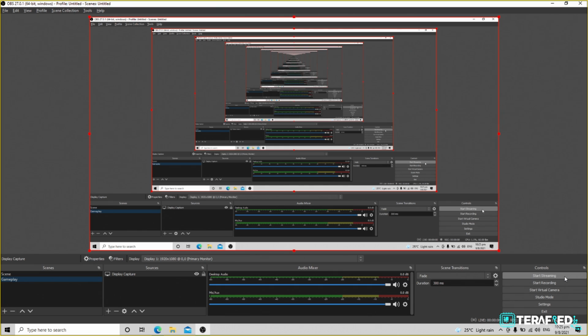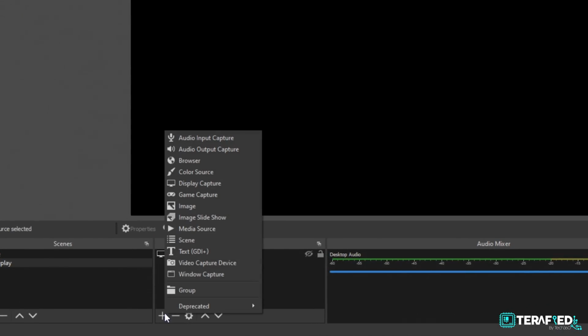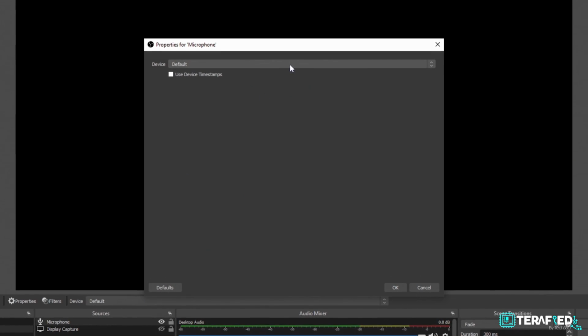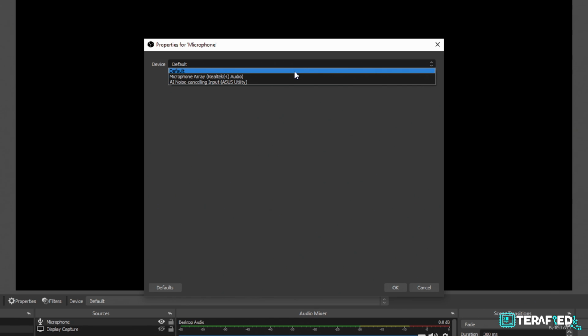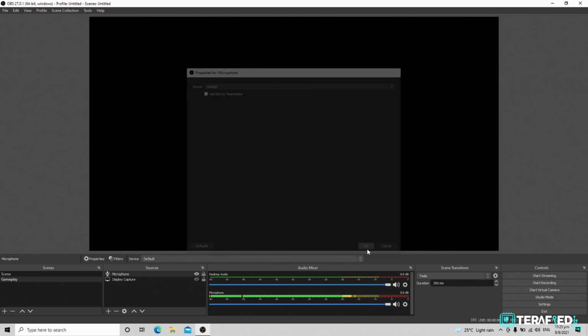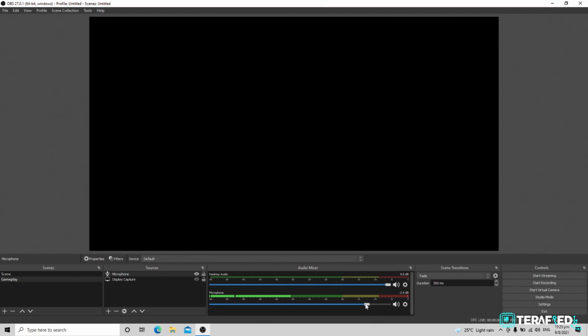And at this point, if all you want to do is stream or record some gameplay, just click on start streaming or start recording and you're good to go. But if you want to record gameplay or stream with your voice, well, you need a couple more things. In the same scene, click on the plus button and you want to add an audio input capture. Create new and rename as you like. Once it's added, it should automatically grab the default microphone device on your laptop or desktop. But if you have multiple such devices, be sure to select the one you want from the drop-down list. You now have your microphone added, simple as that.